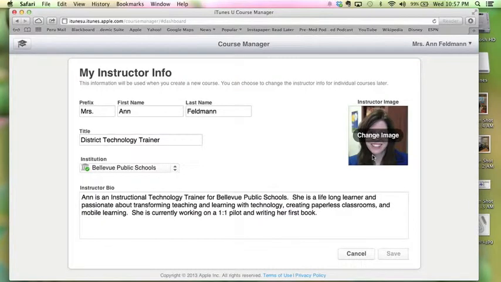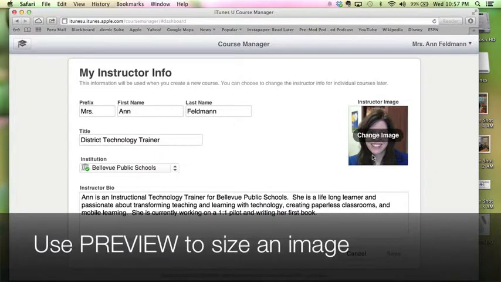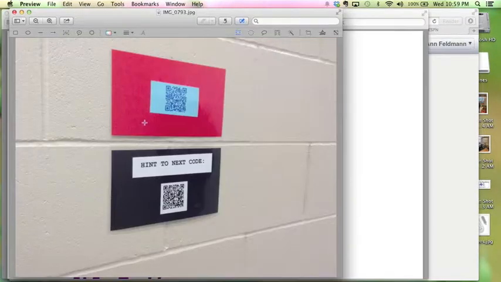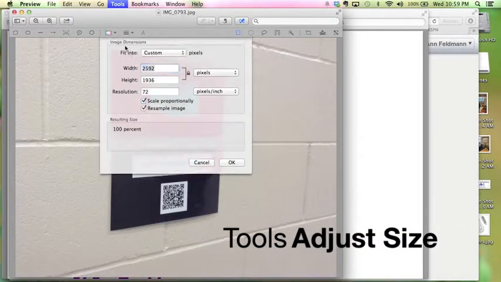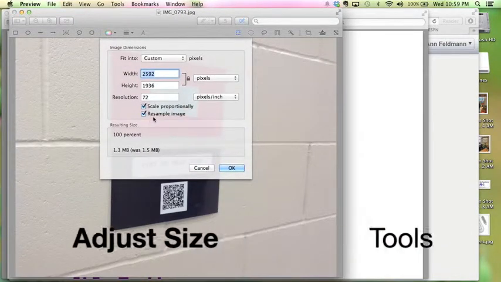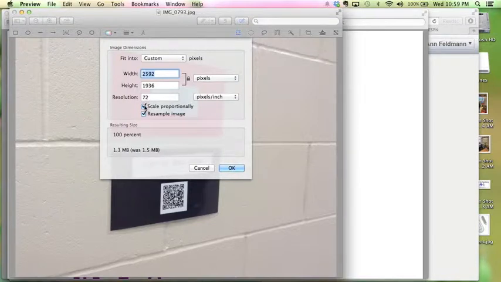If you need to resize your image, you need to go into Preview, where you can size an image. All you need to do in Preview is open the image and then go to Tools, Adjust Size. Now notice down below here it says Scale Proportionally. What that means is if I change this width, it will adjust this height proportionally so that the dimensions of the picture are not stretched.